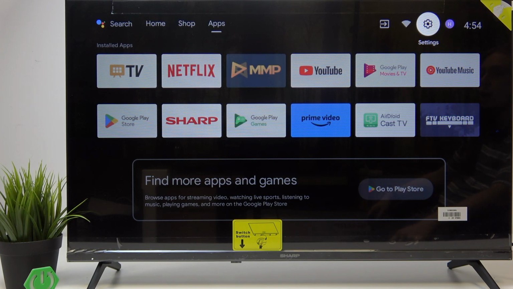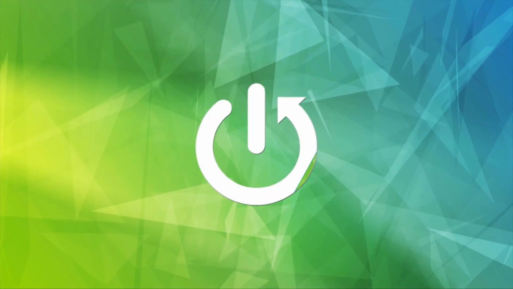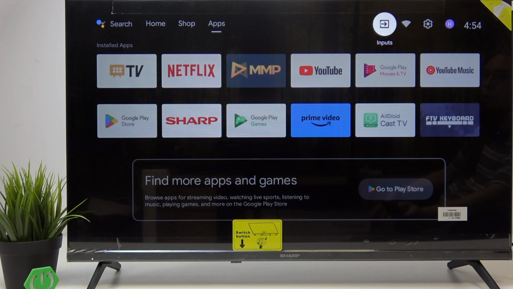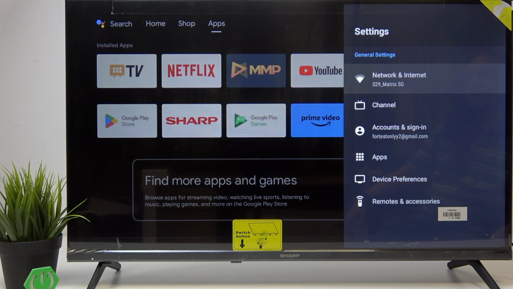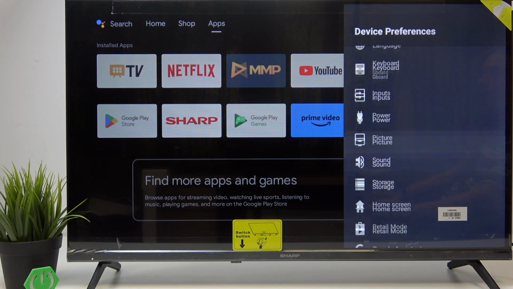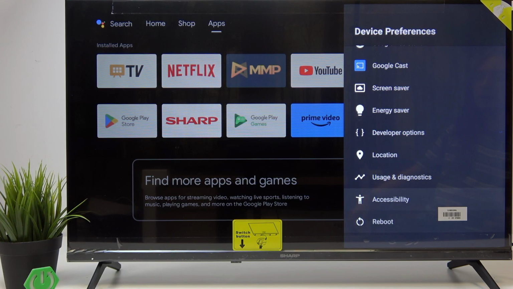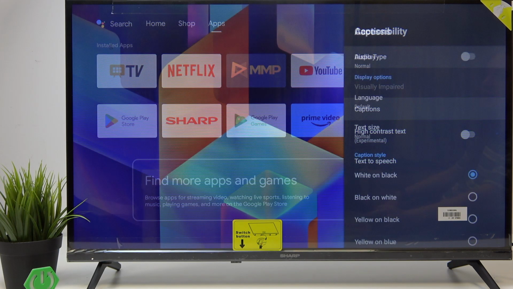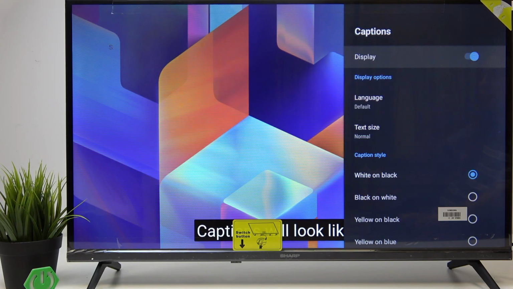Hello, in this video I'm going to show you how to enable and customize captions on Sharp Android TV. To do it, go to the settings in the top right corner, then go to device preferences and go almost all the way down to accessibility until you find captions. Now you can enable them.